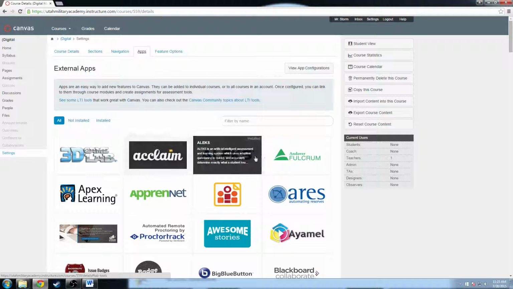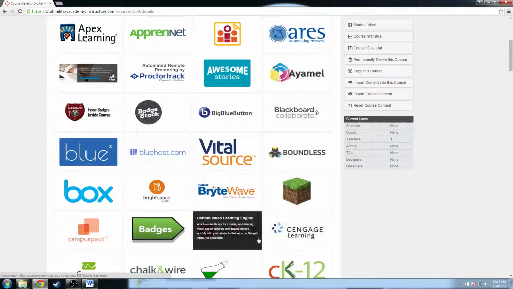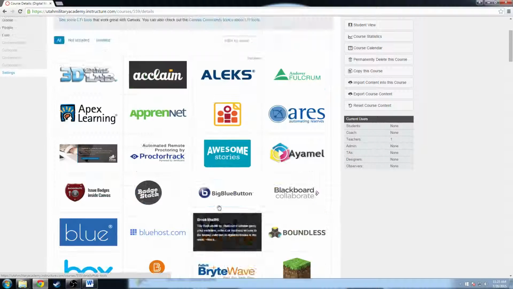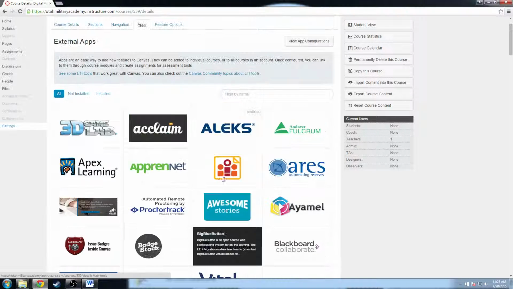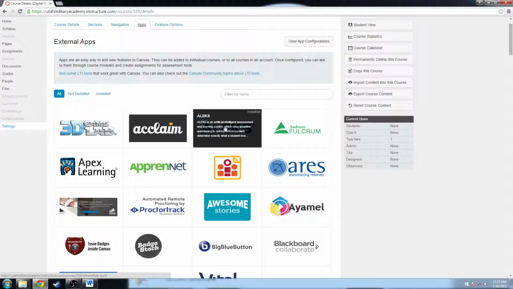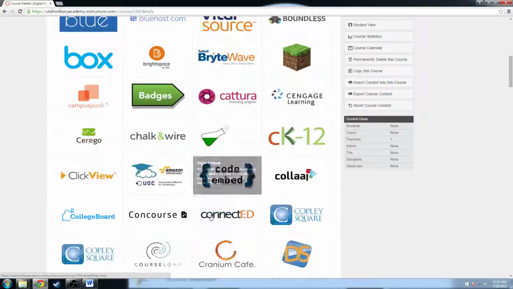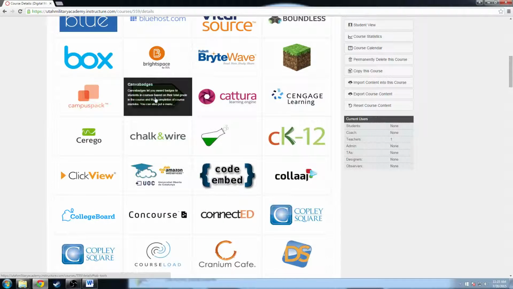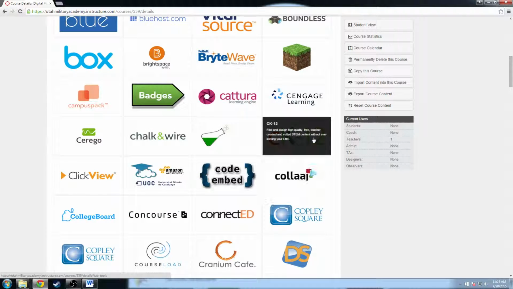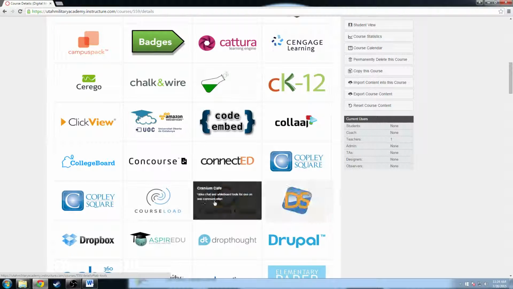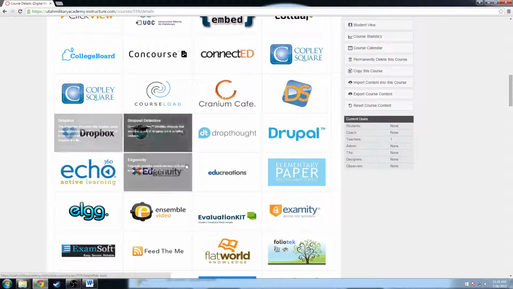But the cool thing is these apps are here, and you can just load whatever you want. There's a Minecraft plugin for Canvas, which I will be using for sure. There's Alex right here. So, our math teachers use Alex. You can integrate Alex content into Canvas. Aries, badges, which are cool. CK12, these guys do curriculum content. That's pretty cool. There's all kinds of cool stuff. Dropbox.